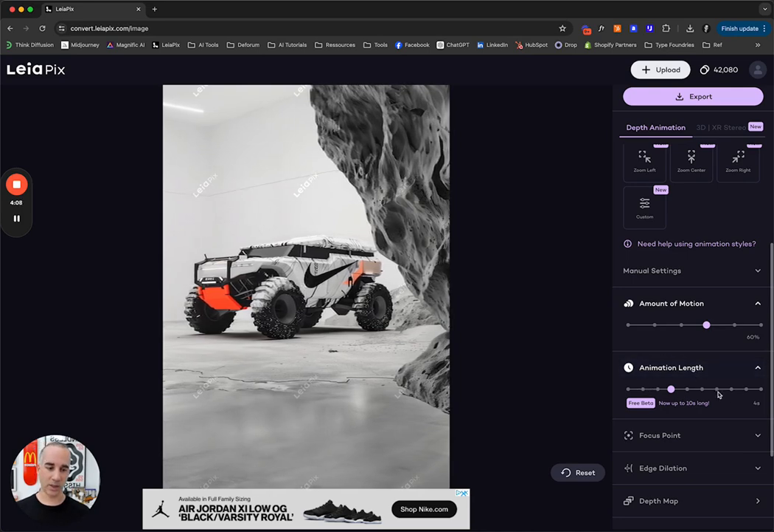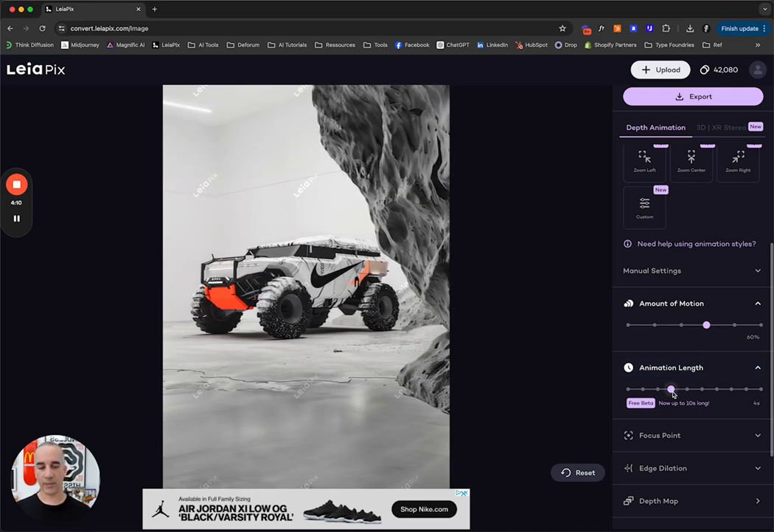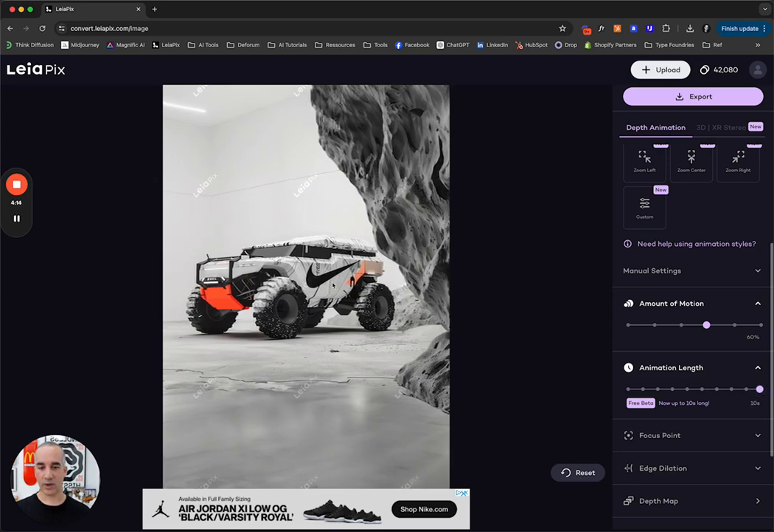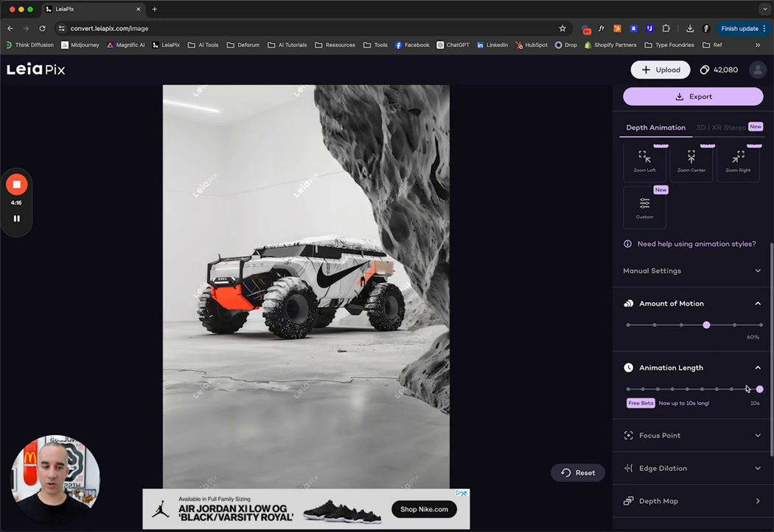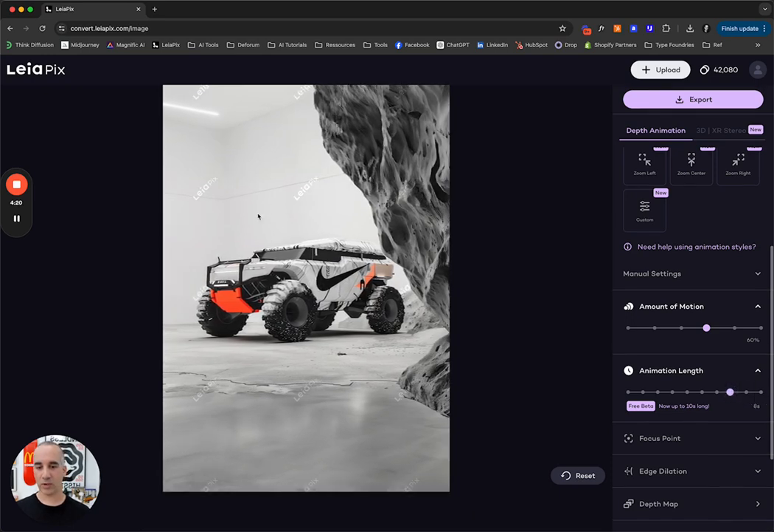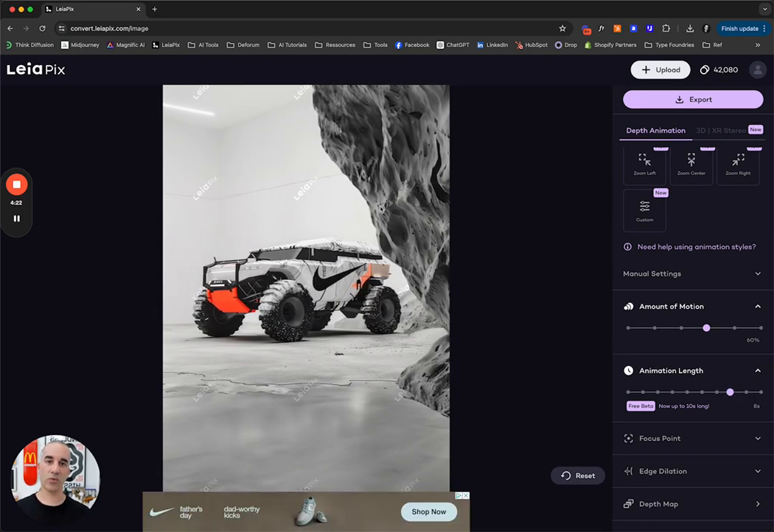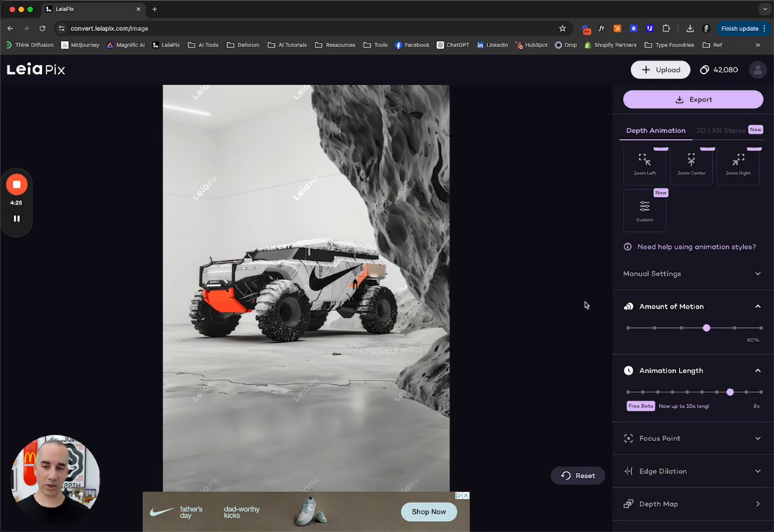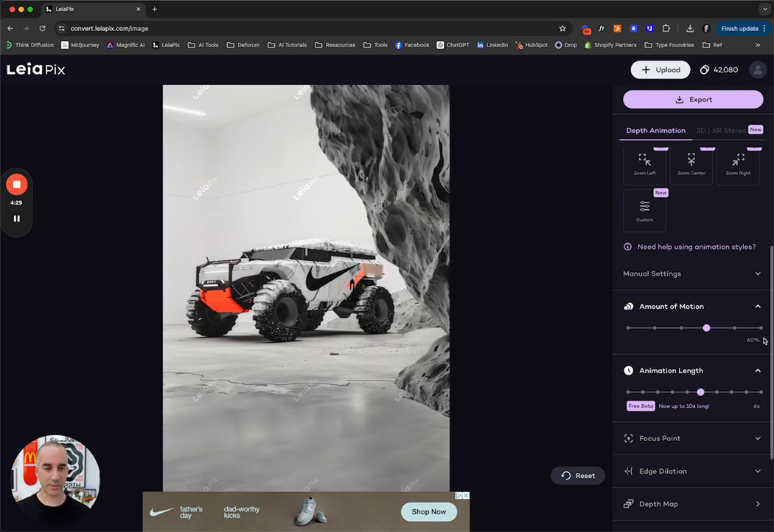That can be interesting to play around with. Obviously, if you increase the length of the animation, then the effect will become very, very slow. So you want to play around with it. Usually I rarely go above 8 seconds because you want this effect to be visible within a short video. But 6 seconds is pretty cool.